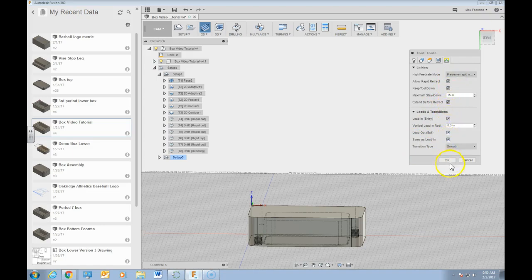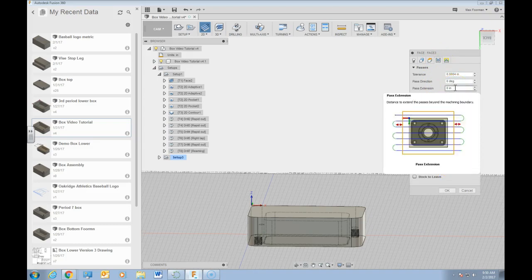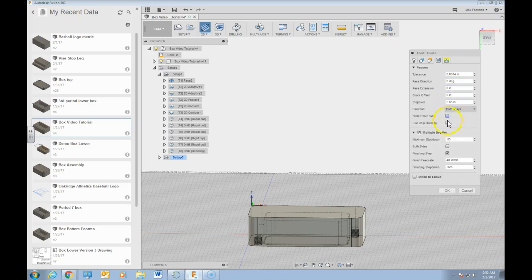The lead in entry, lead out. There's actually another one here in passes that I'm trying to find. At that pass extension, this kind of does the same thing here, so that we could go, like I said, beyond the boundary, step over.